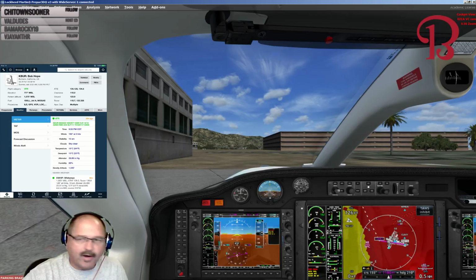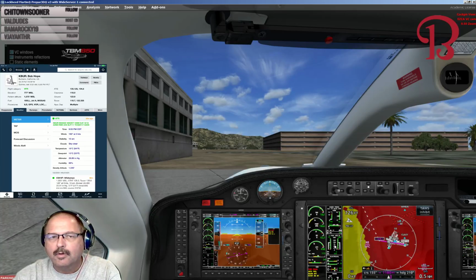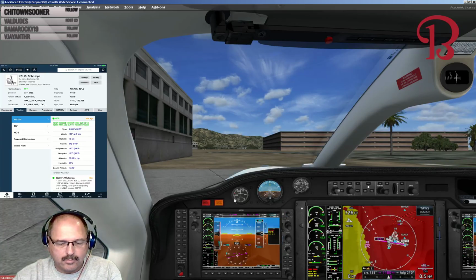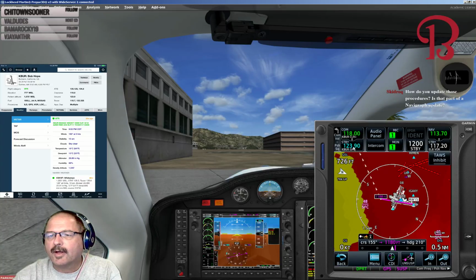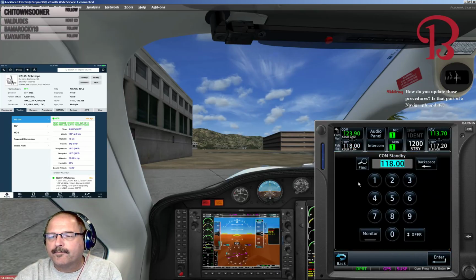Okay, we've got clearance, ground 123.9. CFDTP, SoCal approach, Burbank altimeter 2989. 123.9. Let's switch that up. 123.9, and then the tower is 118.7. Get way ahead of yourself.